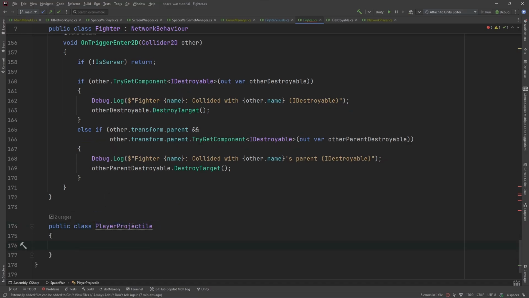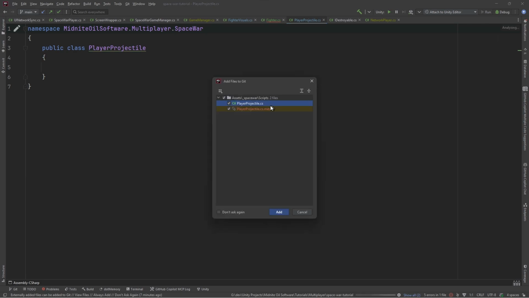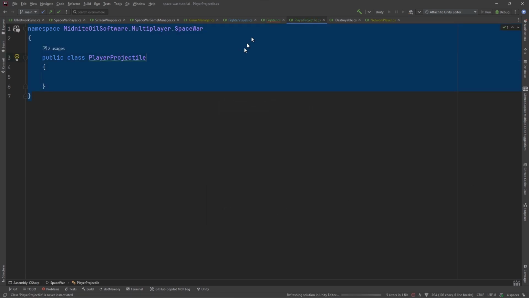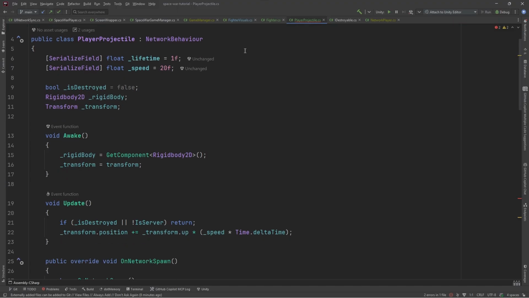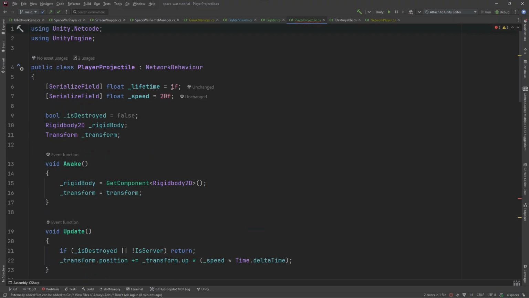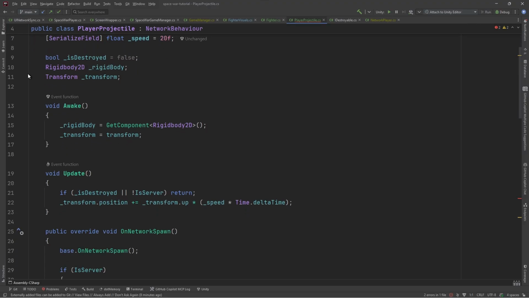All right, enter, move to player projectile, select everything, and paste the code. Let's look over this real quick. So we have our lifetime. This projectile is going to last for 1 second unless we change it in the inspector. It's got a speed of 20. We have a Boolean that says whether or not we're destroyed. We grab our rigid body and transform in awake.